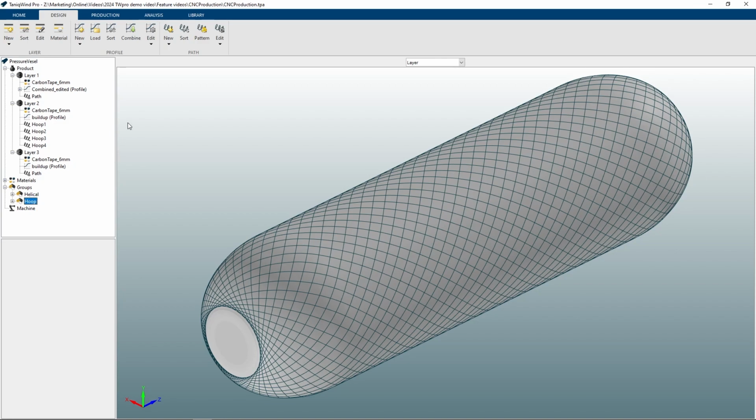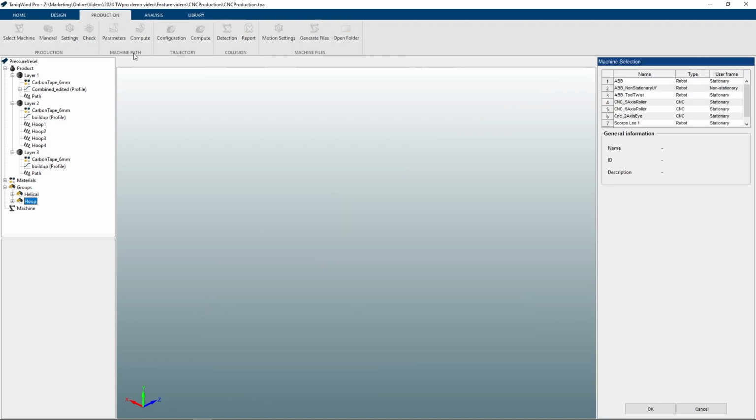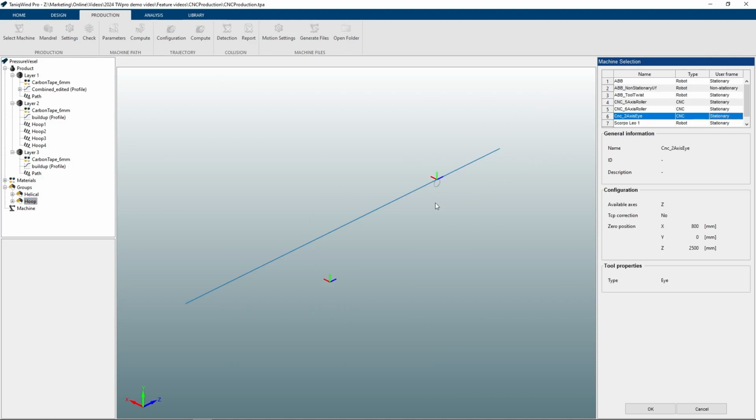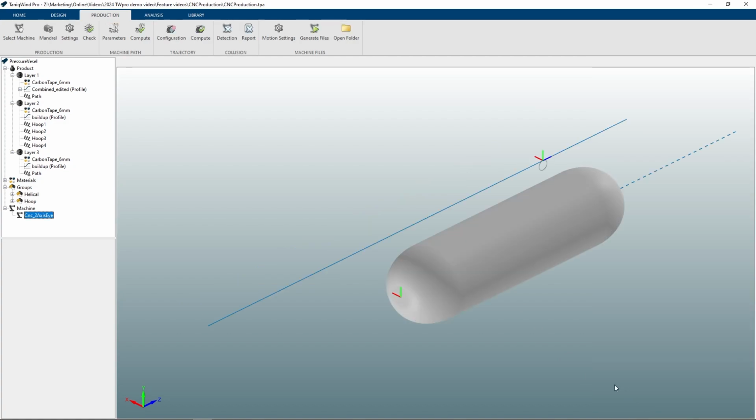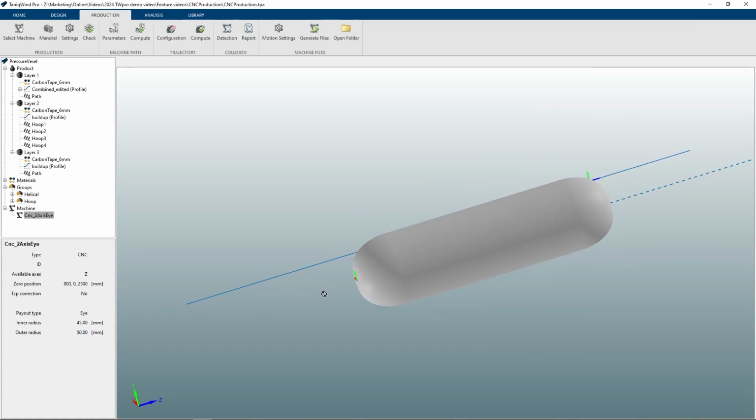For the production, we will move into the Production tab, which has Production, Machine Path, Trajectory, Collision, and Machine Files sections. We will start in the Production section at the Machine Selection button, where we can select a machine from the machine library we want to use to produce this product. For this demonstration, I will start by using this 2-axis CNC machine to show the most basic CNC production process.